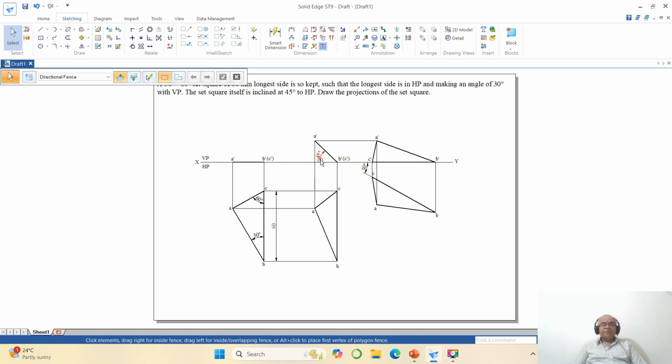Similarly you can see 45 degrees, the entire surface is inclined at 45 degrees to HP, and in the first position you are drawing the true shape of the 30 degrees, 60 degrees set square. So this is how you will be able to draw the solution by using the SolidEdge software.